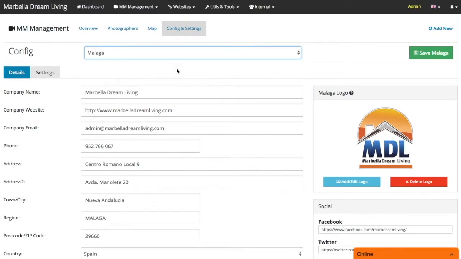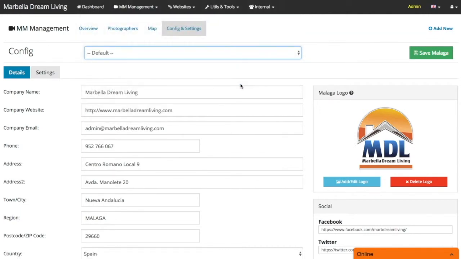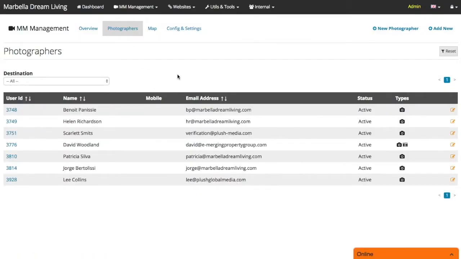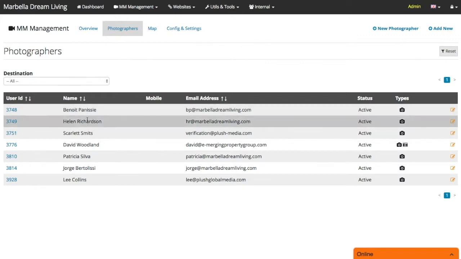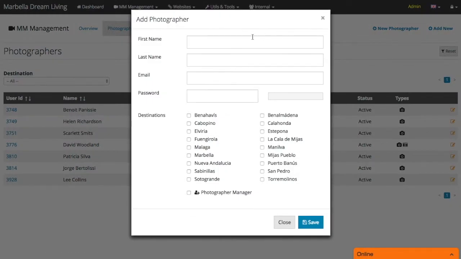Right, once you've created your default settings and your VT settings, we are now going to have a look at photographers. Once you have first received your account, you will have one photographer already created inside your account, but you might want to create more than one photographer. You might want to create a couple more. So you can add new photographers here. To add a new photographer, you just add their first name, last name, and their email address, and give them a password. And then you give them what destinations they are working for.